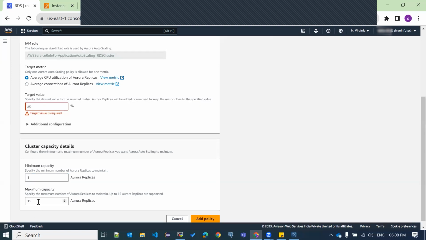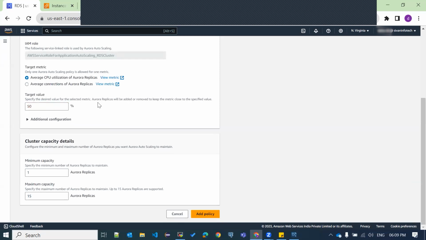So if you give 15, 20, and the server keeps increasing the CPU utilization, at 50% it will keep on going and create new databases, new RDS. Okay, if you add this policy, it will create the auto scaling based on the percentage. If you give 50%, and your RDS reaches 50% utilization, it will create one more cluster RDS.